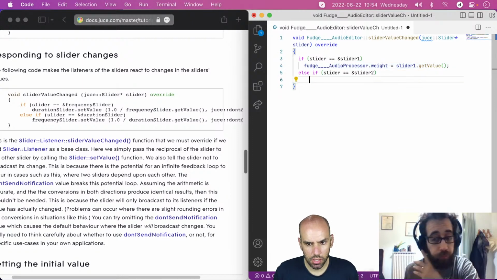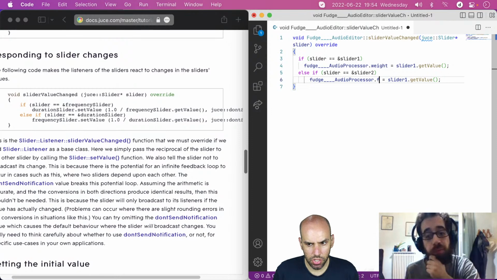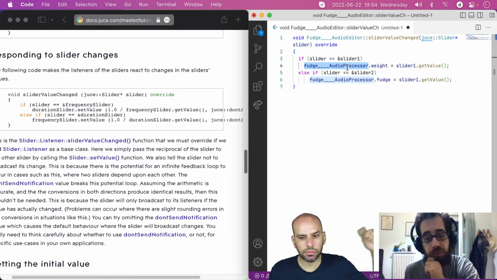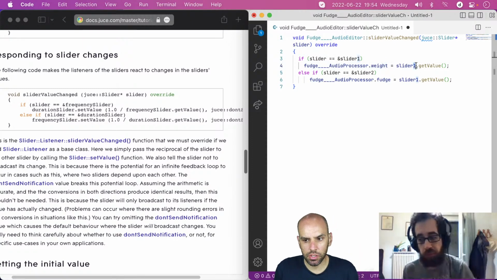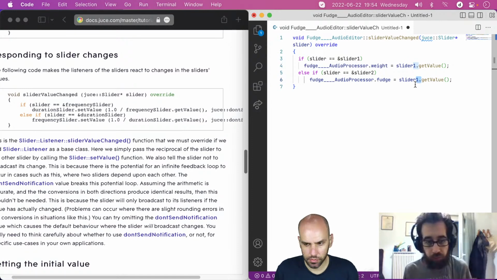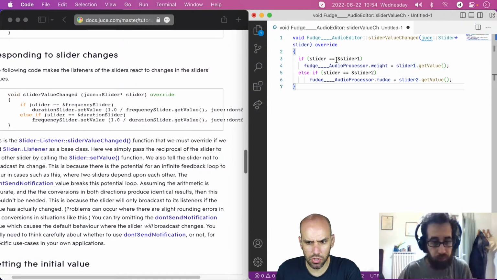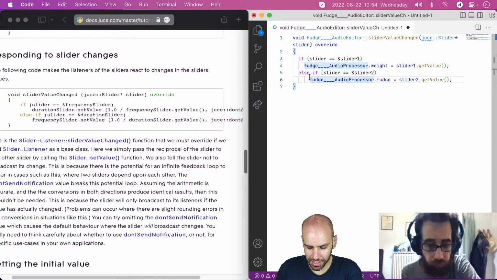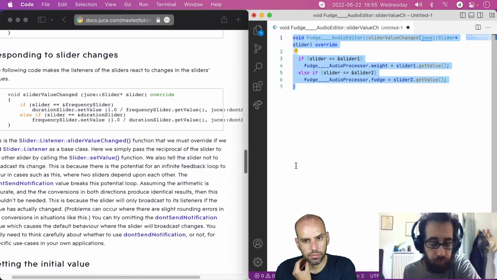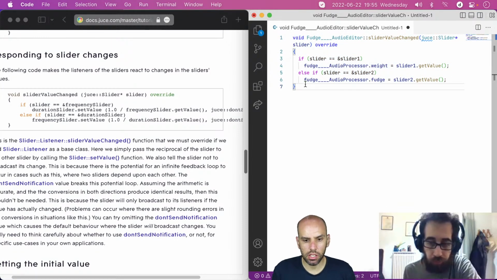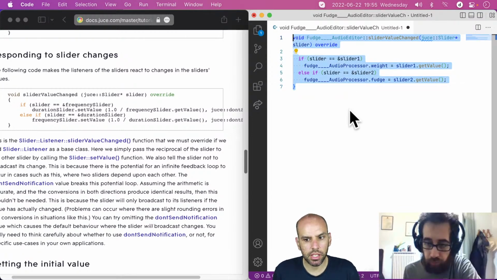Similarly for the other one, that will be the fudge parameter. So here is the instance of the audio processor, and we are updating the member variable based on the value that we get from the slider. This should be slider 2. This is of course not functional code yet, but it is something to get us started. Sure. And I'm sure that in the audio programmer tutorial, he will do something like this.